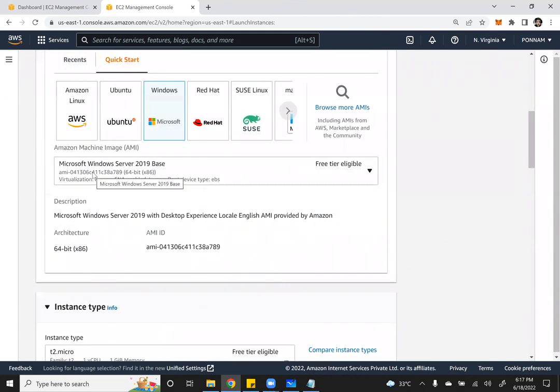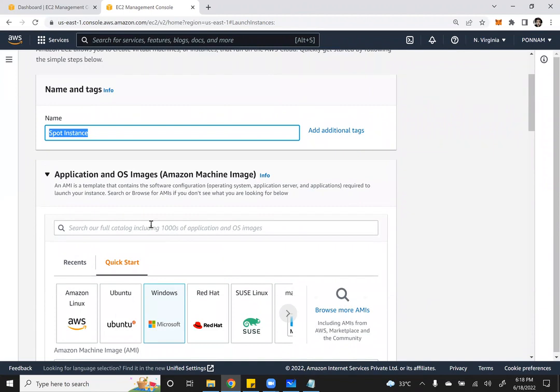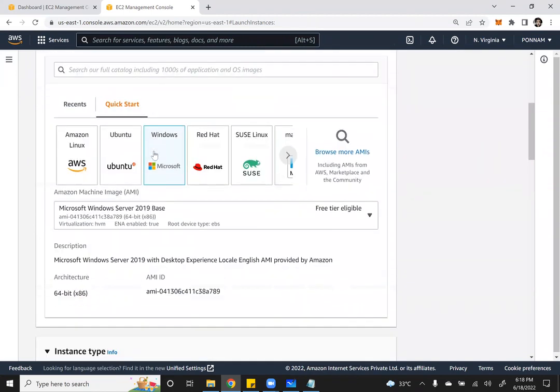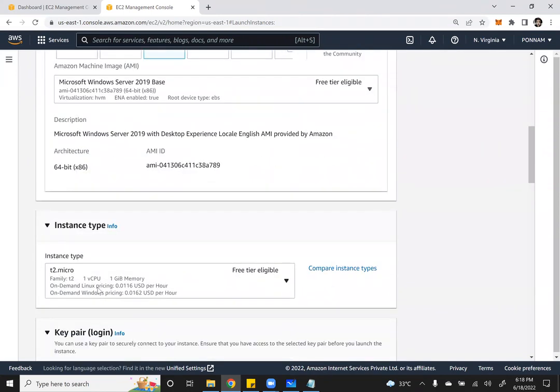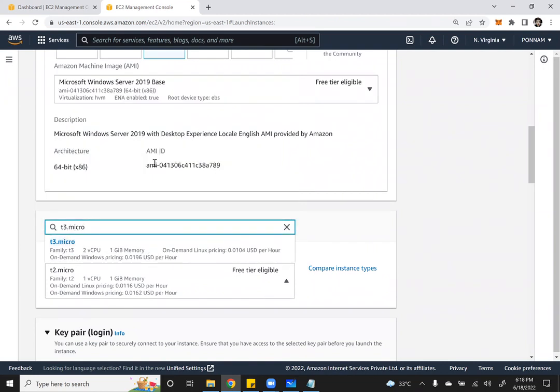And this is the same process, right? Everything will be the same. Whatever process you followed to create the on-demand instance, the same options, but in one place, we have to change one option to create the spot instances. That we will see. So here, the first thing, give a name to your instance. This is the instance name. Select your AMI. Instance type. What is the instance type? T3.micro.